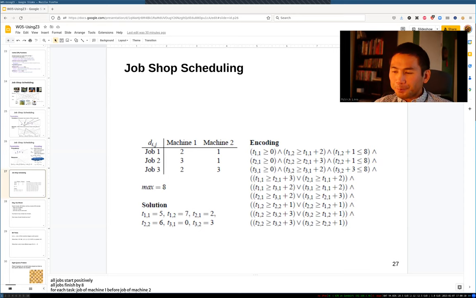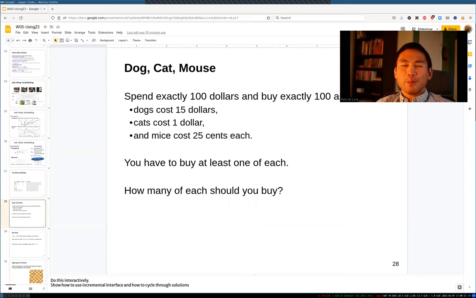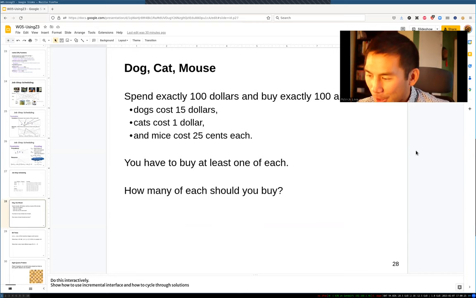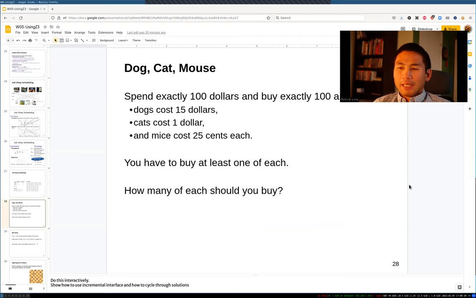The thing that we are going to talk about, and the thing that feels to me like a good exam question, although obviously not this one, because now you know how to do this one, is dog, cat, mouse. These are logic puzzles. The puzzle here is: spend exactly $100 and buy exactly 100 animals. Dogs cost $15, cats cost $1, and mice cost 25 cents each. You have to buy at least one of each. How many of each should you buy? I'm just going to work through the solution. If I could write on the board, that might be better, but I don't have the technology to do that.